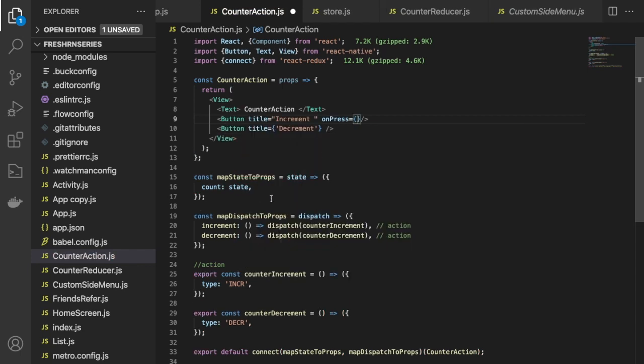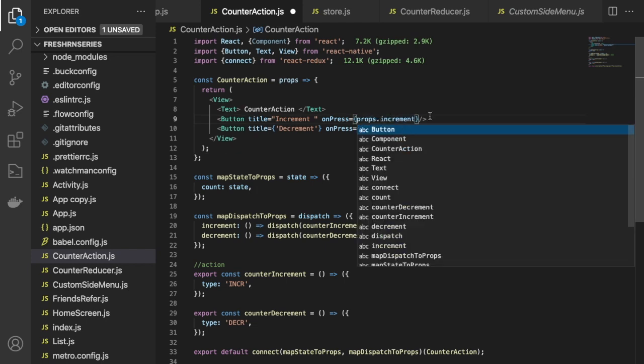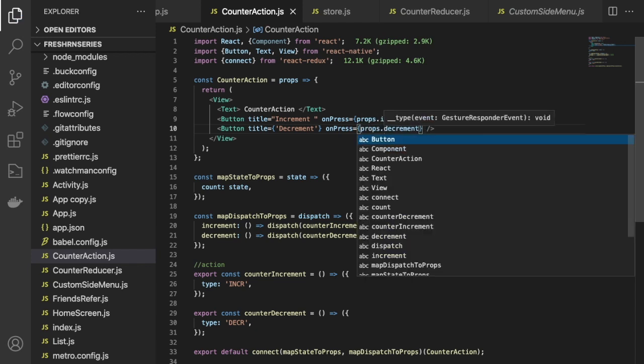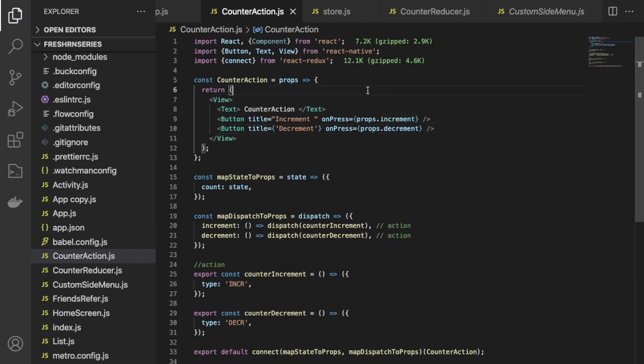So I'm going to use the existing button component only. Here I'll call increment. Okay, but see here, you cannot call it like this. For decrement, you have to use your props.increment, props.decrement. Cool. So let me see the view first of all.